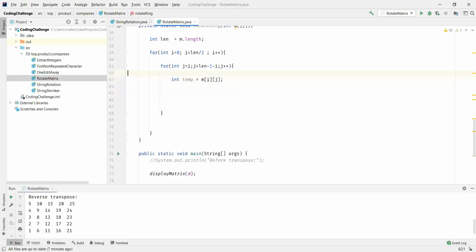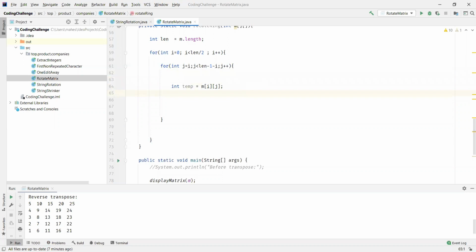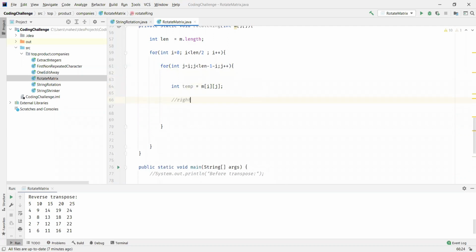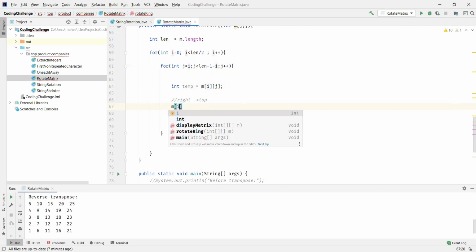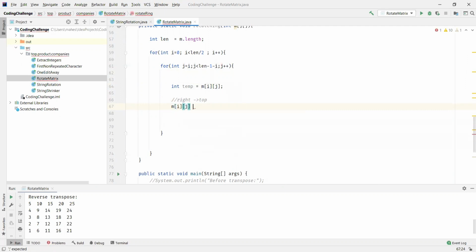So let me also write the comments here. First thing we are going to do here is move top with right. We are going to replace top with right. So how are we going to do that? Top is represented with i j here. So i is representing the row, right? And j is representing the column here. So the top edge, we are going to replace it with the right edge.